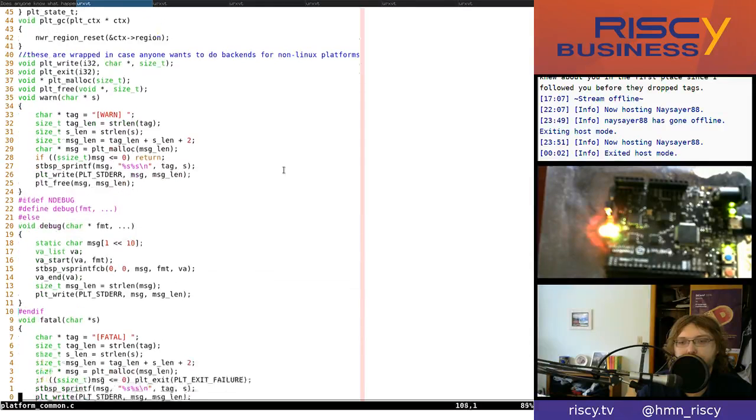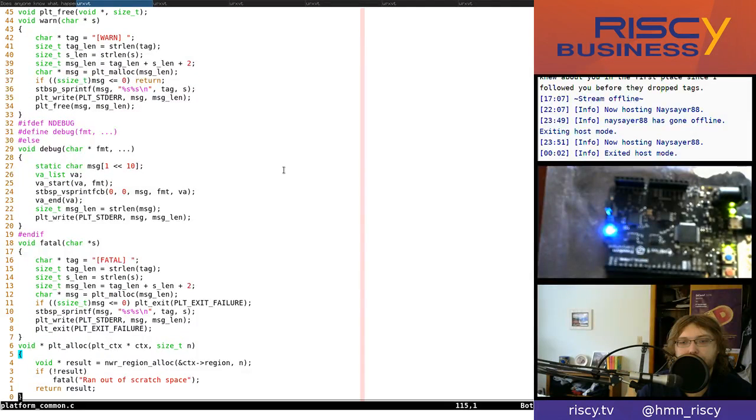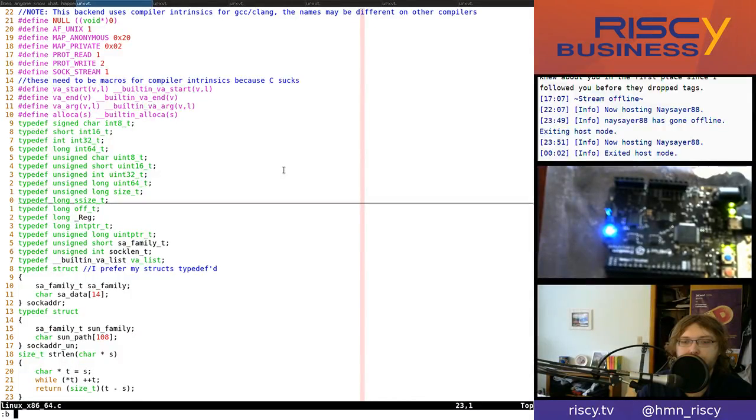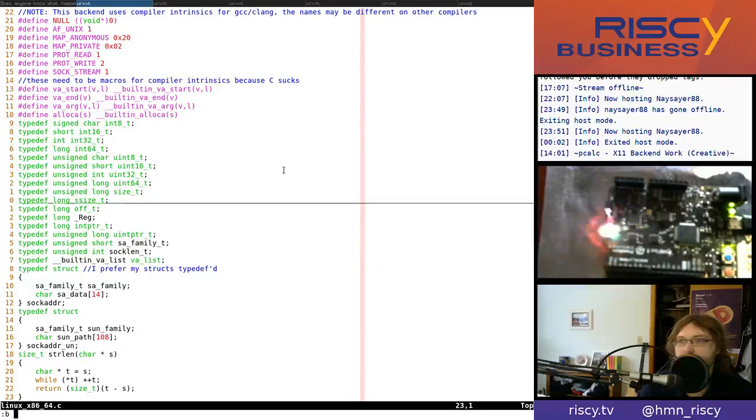So I think it was just those two. And we still need to fix up the error handling everywhere we use system calls, but we're going to do that later. So I'm going to switch over to platform X11.